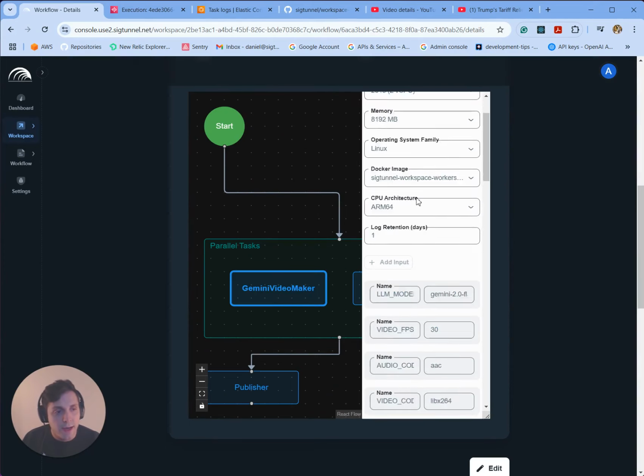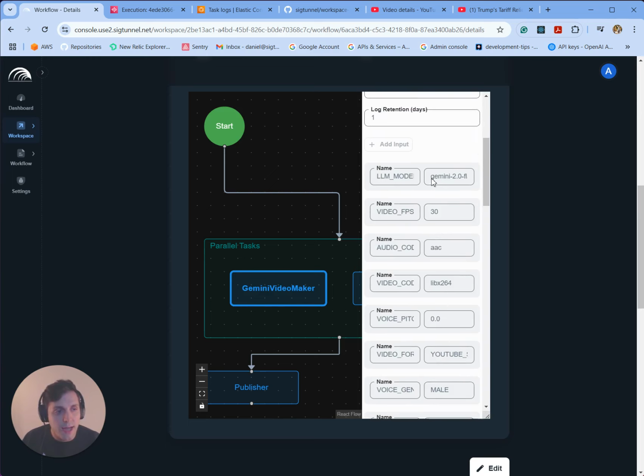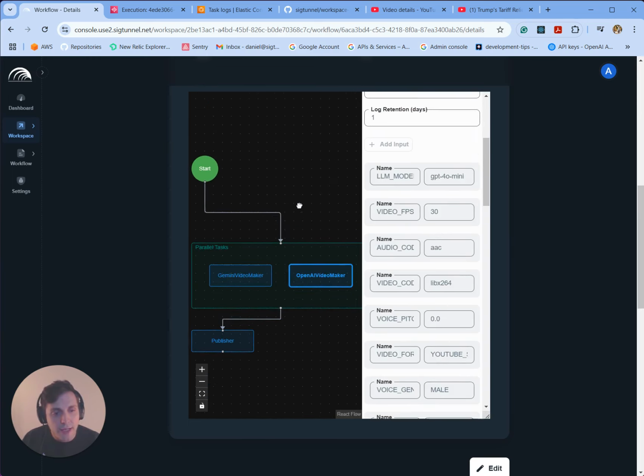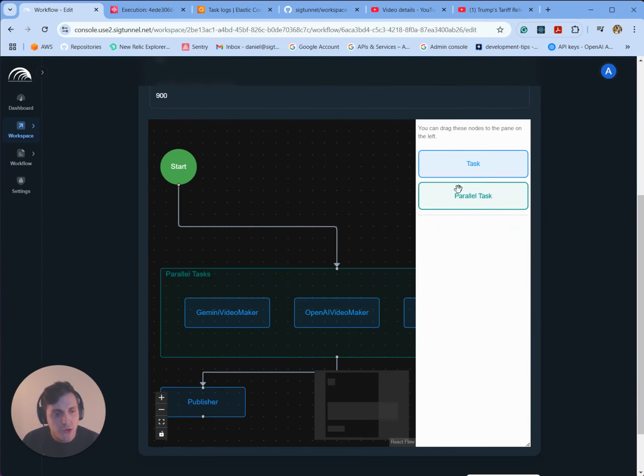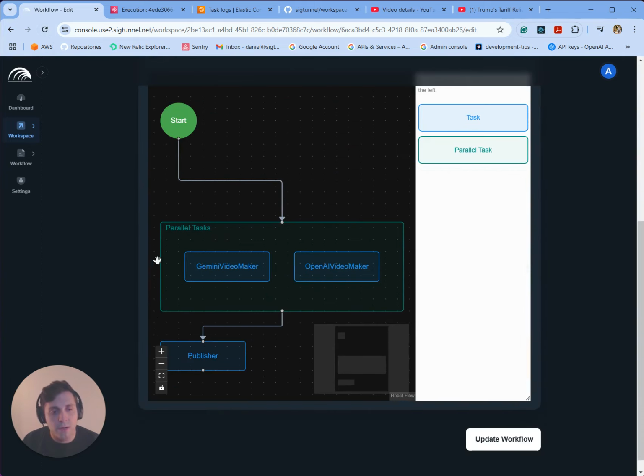The first one is going to generate a video with pretty much the same parameters as the previous one using Gemini 2.0. But we also have another task that will be executed in parallel, and will produce a video using GPT-4o Mini. And again, a parallel task is not only bounded to two tasks. We can add as many tasks as we wish over here. We could drag and drop as many tasks over here. But for the sake of this example, we just want to benchmark those two LLM models.